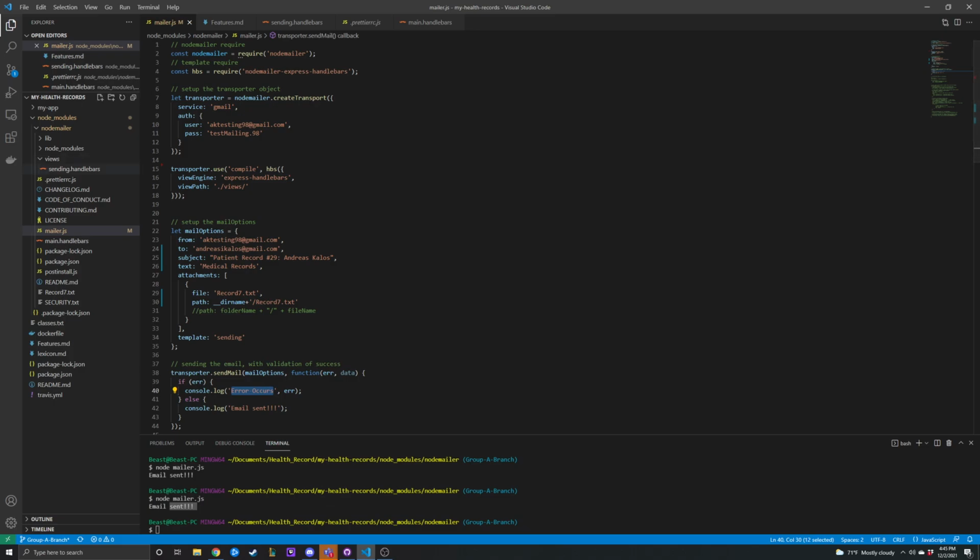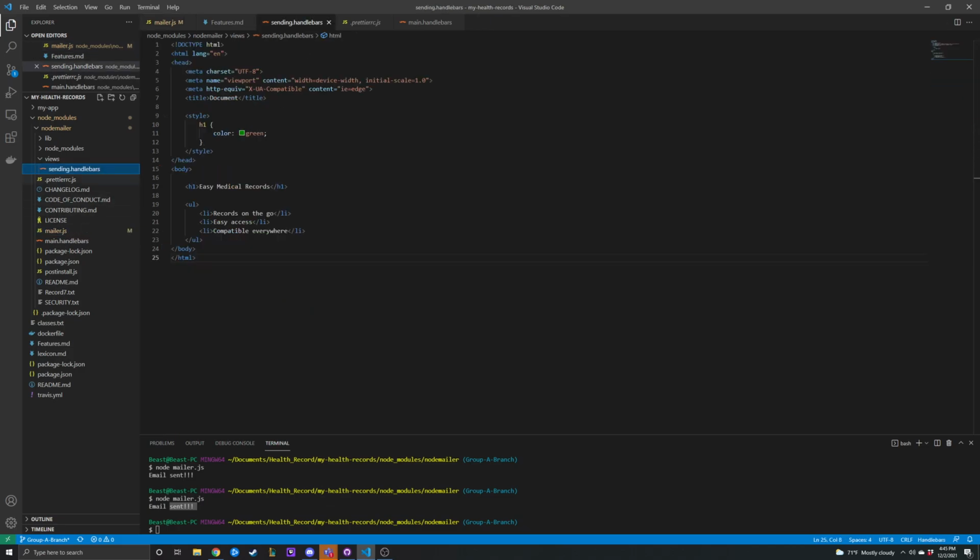Another feature that I worked on was making the email itself look nice. So I created a template for it, and I used Express Handlebars for that. As we can see here, it's just HTML. It's changing some sizes and looks. We've got a color for some of the text here, and some bullet points and a title. I just used Easy Medical Records as an in-place title for our service. So yeah, I used Handlebars for that.